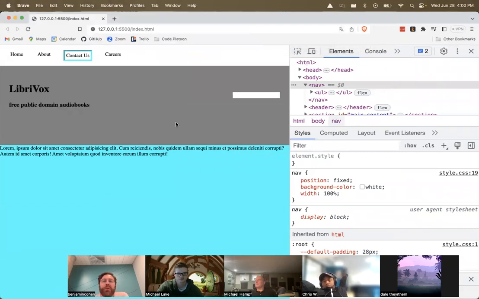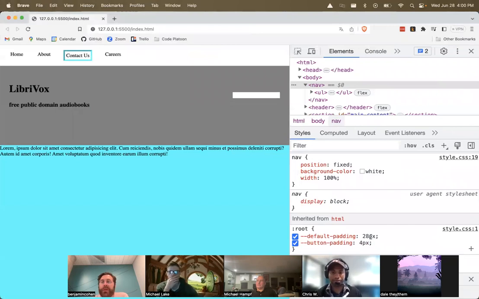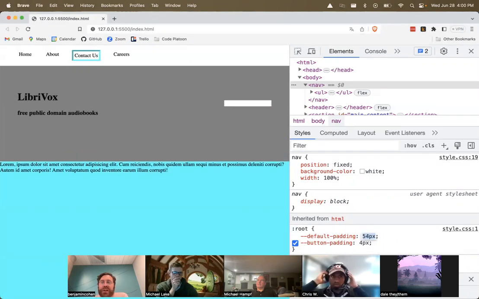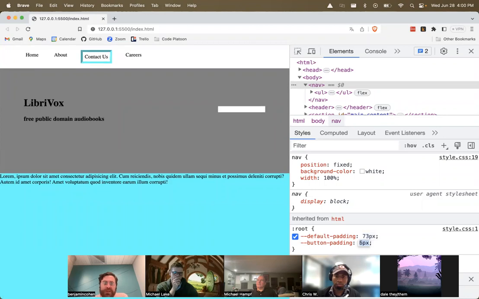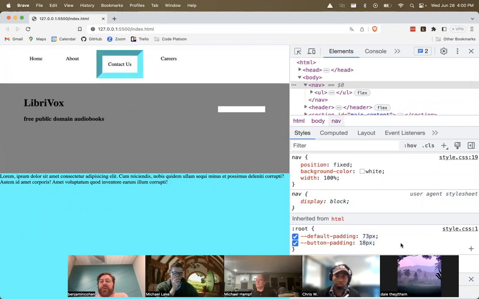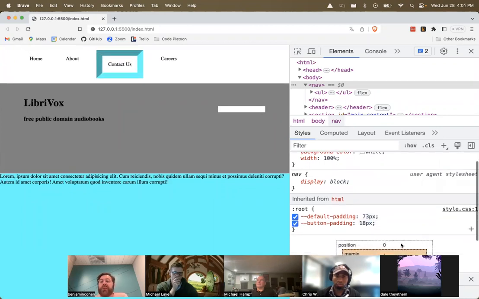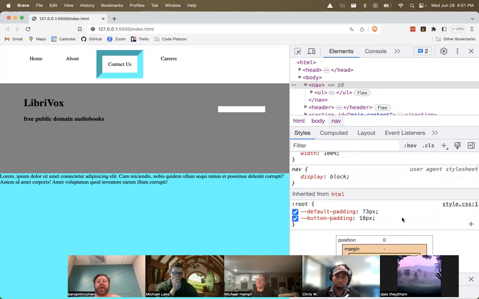But the cool thing about variables is that now, if I look here, I have that default padding 28 pixels. If I wanted to change that, if I change it like this, it's actually changing the default padding in all the places it's referenced. And so that's the main benefit of a variable. So unlike in JavaScript or Python, I can't set the variable and then later update it. It's going to apply everywhere, but it at least keeps me from having to rewrite stuff.